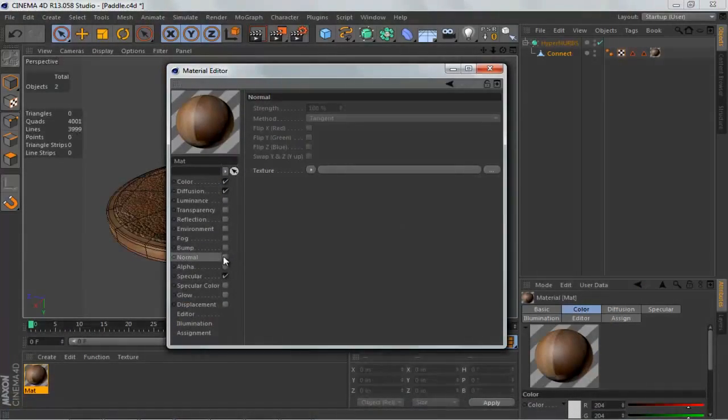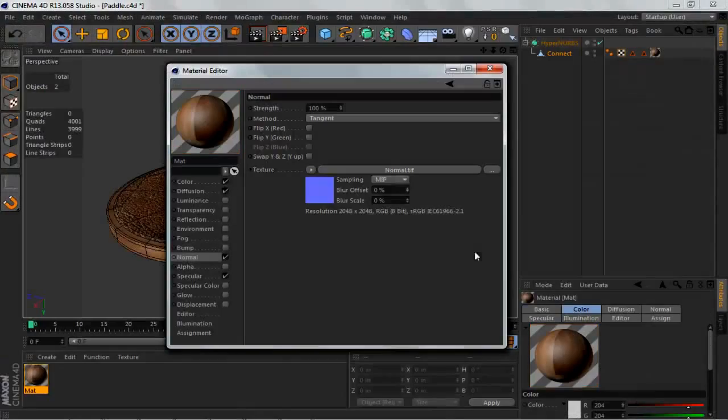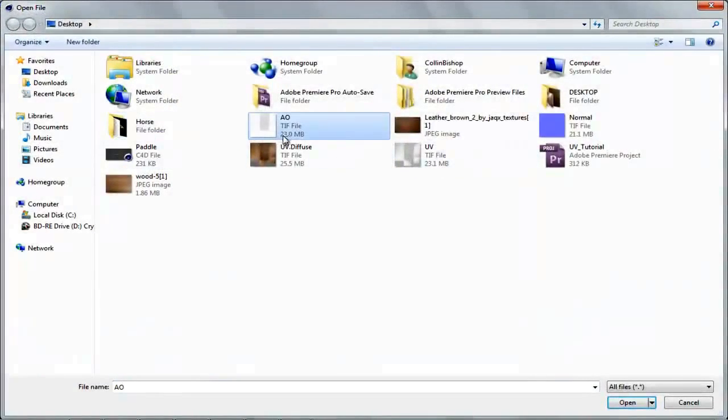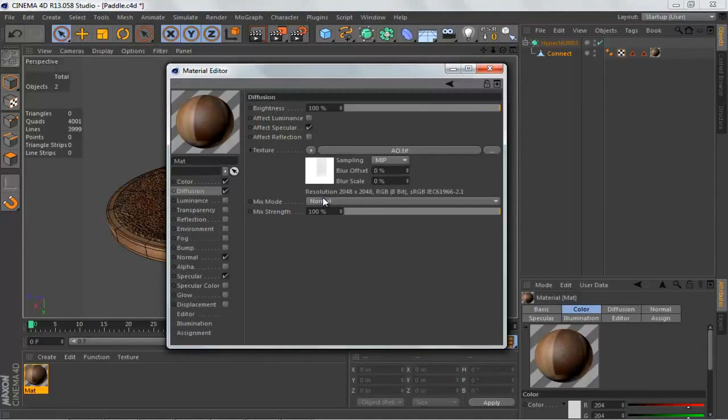So I come back in here and I plug them in. Load image, normal. Go to my diffusion and I'll get my AO map. And I'll use it as a multiply. That's the mix mode.